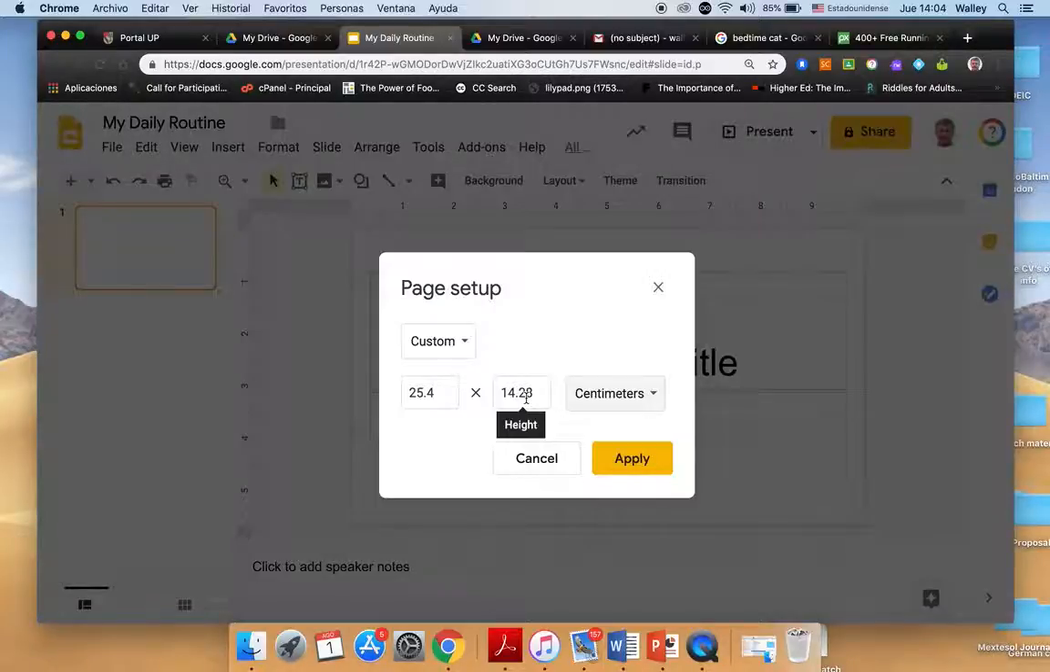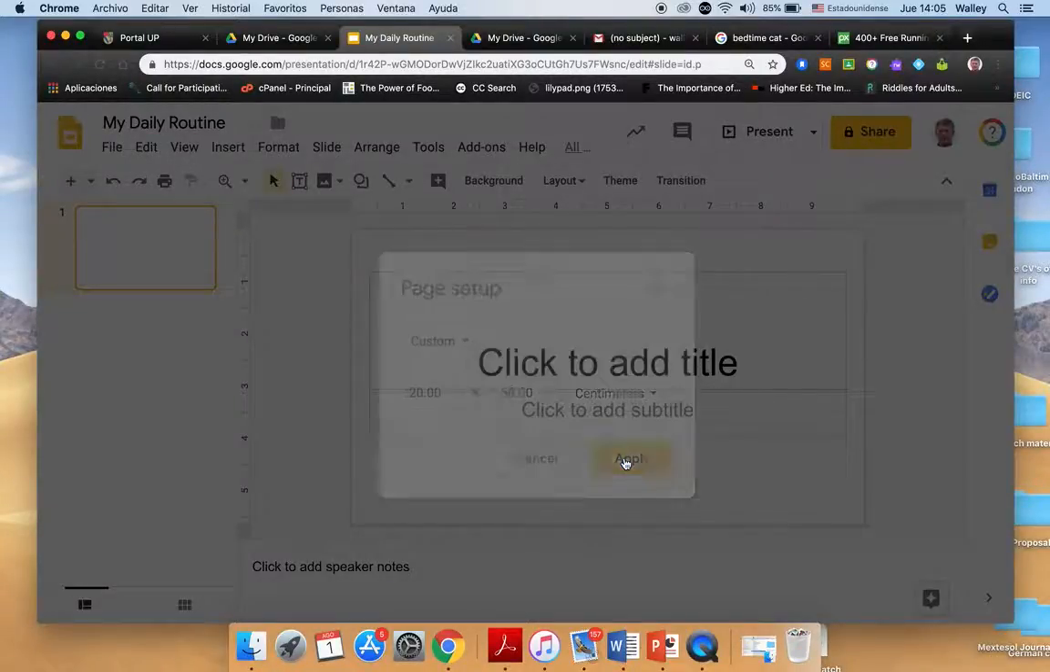What I'd like to do is make this even longer or taller, because that's how infographics look, right? They're generally taller than they are wide. So what I'll do is let's make this 50 centimeters wide or tall and 25 high. On second thought, let's make this 20. How about that? All right, and then we're going to click apply.